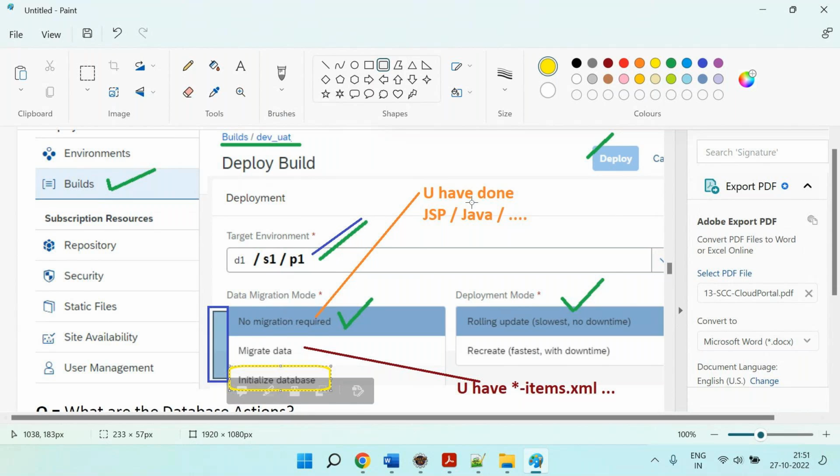Therefore, if you have done Java changes, JSP changes, some coding changes, then go with no migration required. If you have done items.xml file changes, that means you created a table and all, go with migrate data. You can go with initialization if you want to delete everything and do a fresh deployment.